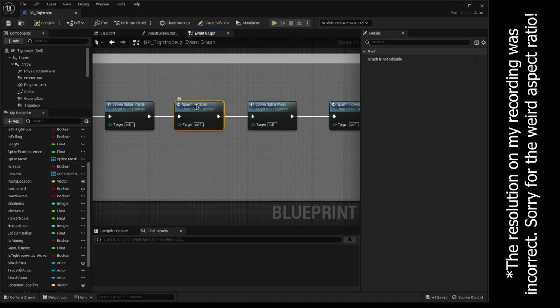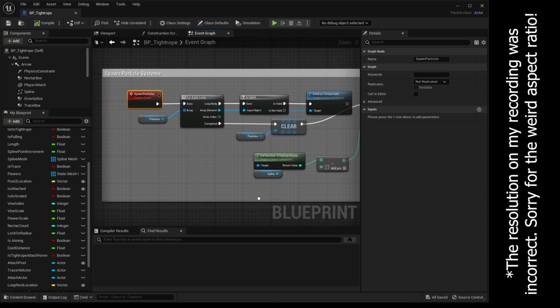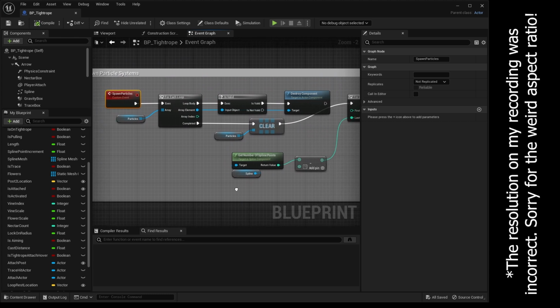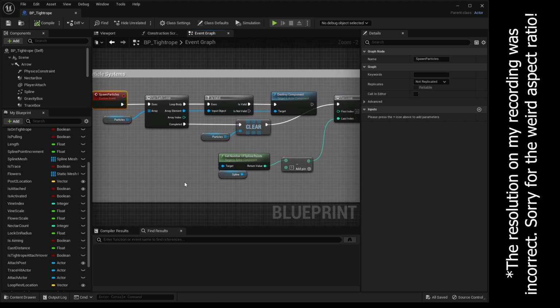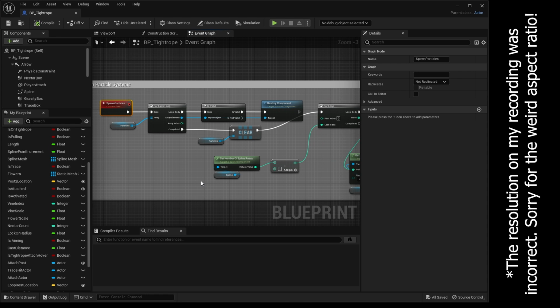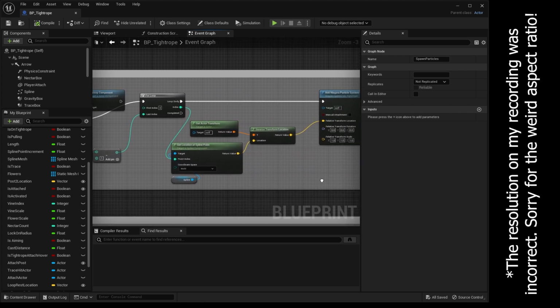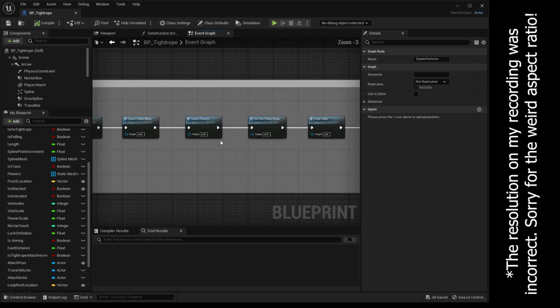So I spawn the particles, and this is the particle systems that activate when the tightrope despawns. When it despawns, a bunch of petals come out, and those are these particles. So I'm just spawning the systems right now, for each spline point. And then next is the spline mesh.